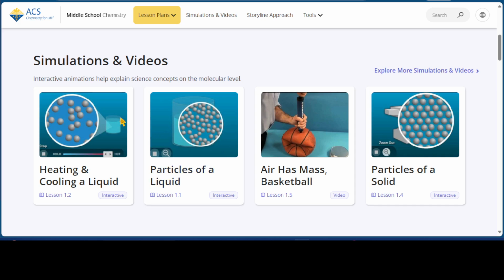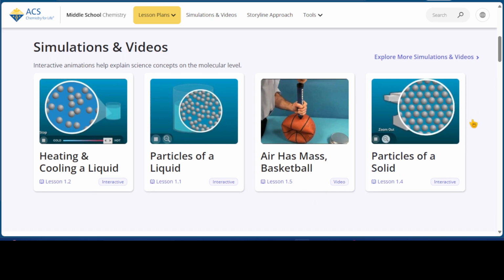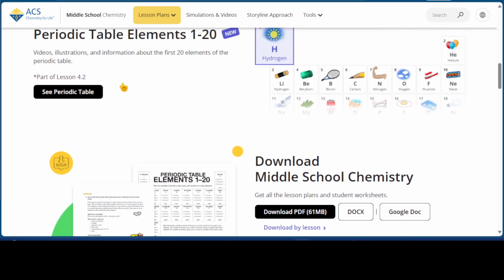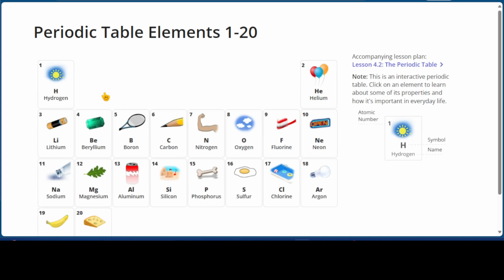This curriculum does include simulations and videos. That's an awesome part of this curriculum. So there are videos and simulations your children can watch to learn more about those different topics. Another great element about this curriculum is that it has an interactive periodic table. So the periodic table of elements is a big portion of chemistry. So you definitely want your children to learn about the periodic table of elements.